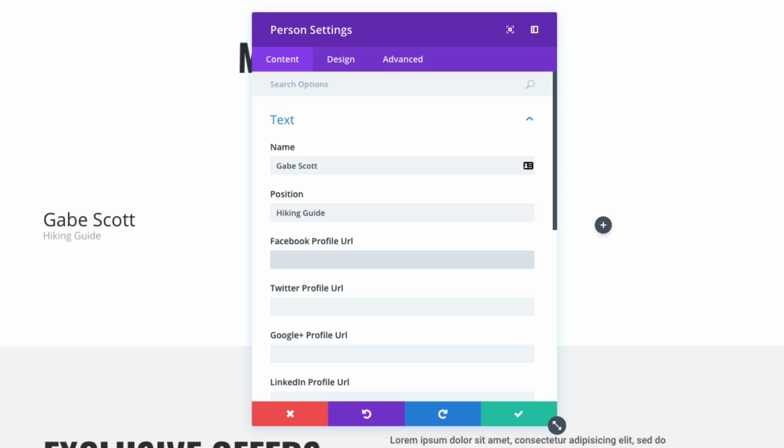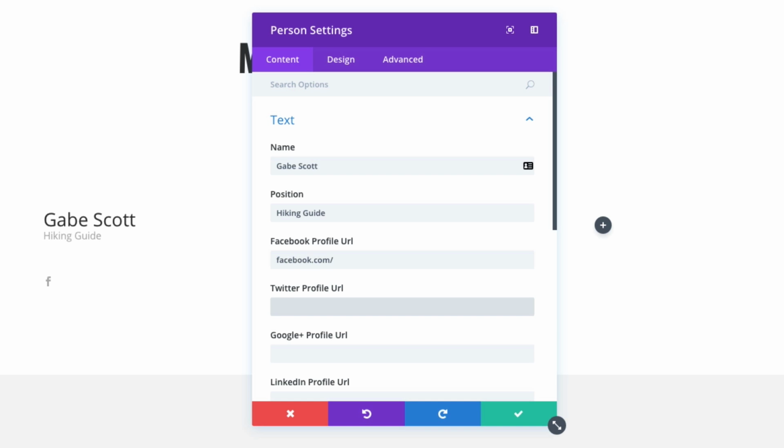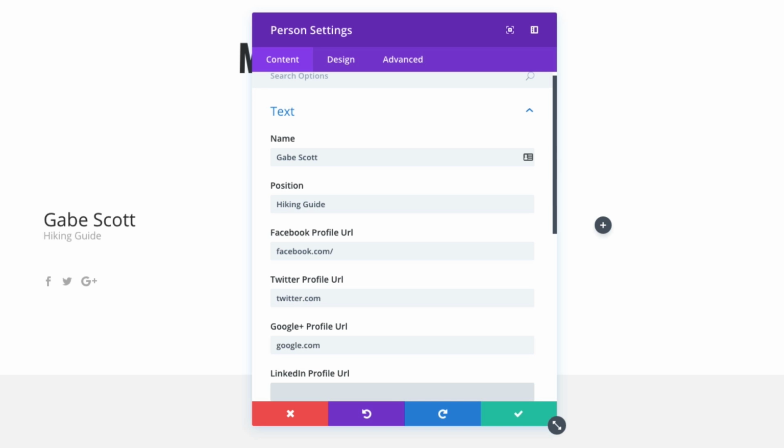And this is where you would put the personal profile of your person here. For now, I'm just going to put in just the facebook.com for now. Same thing for Twitter and Google+. All of these would be your own personal URLs for these people. LinkedIn.